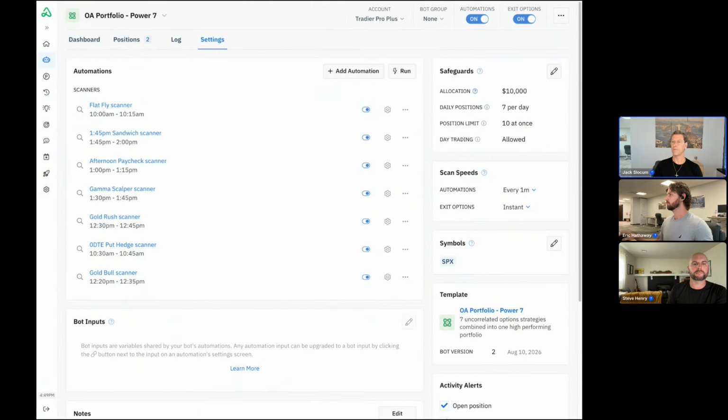No, there's no need to adjust the exit options. I'm only running the Power 7 live. The Lean 7 I'm actually running in paper trading just to see how it does.